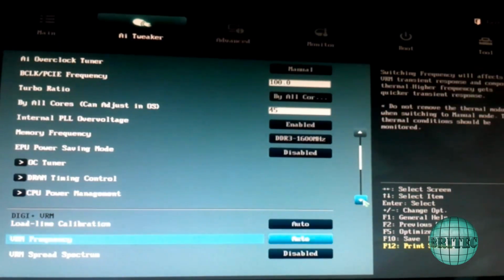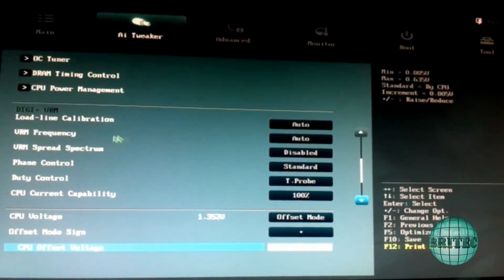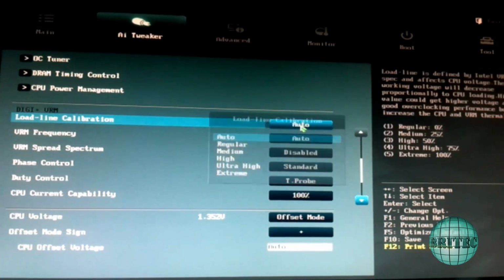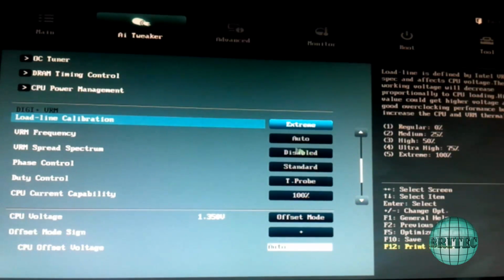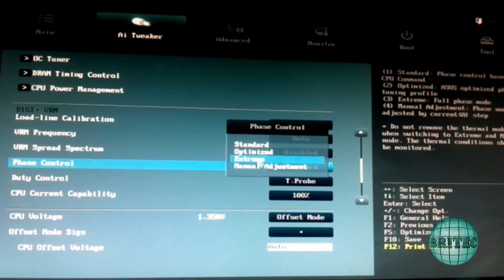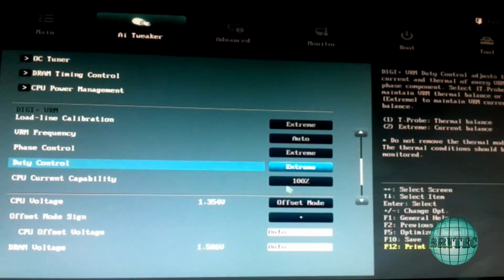Let's move down the table a bit. So here we're going to look at load line calibration. We want to put this onto extreme. VRM frequency, we're going to leave that on auto, but the spread spectrum, we're going to disable that. Okay, that's on there, so I'm going to put this onto extreme as well, and also put this onto extreme. I'm going to leave the CPU current capability on 100%.